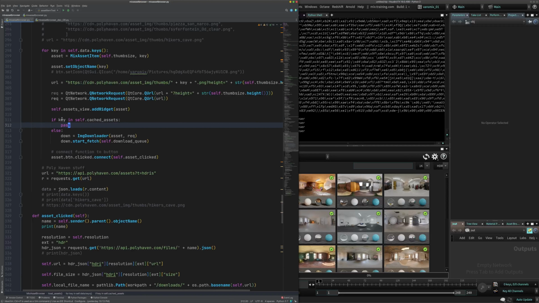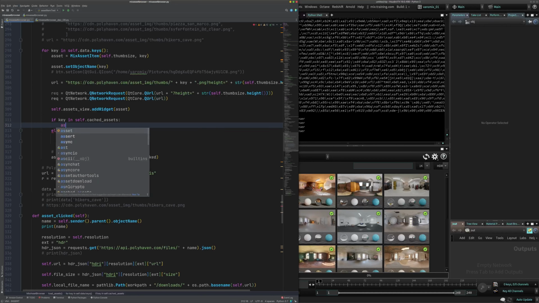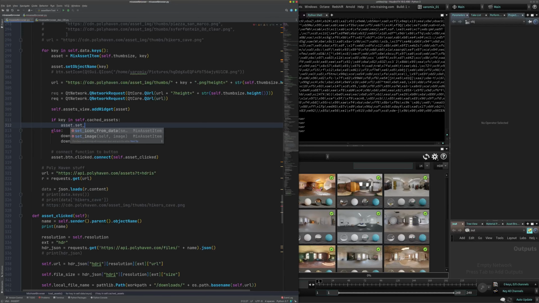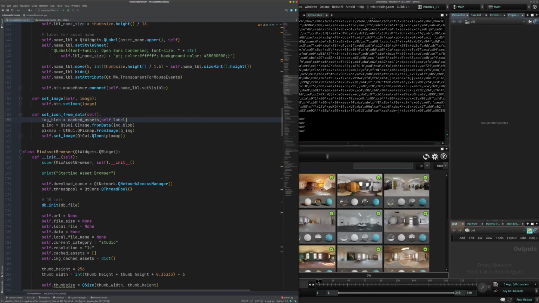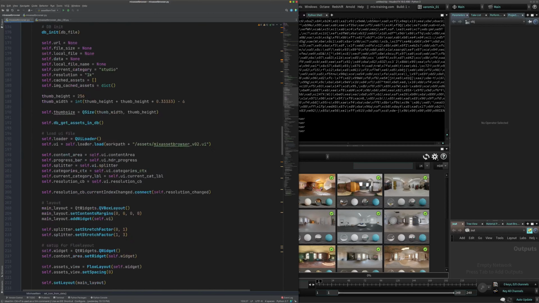So again, we are here, cache assets. If this guy exists, we're gonna do that right now. We're gonna call asset dot set icon from data. We don't need to pass anything to that. So this is gonna run, but this is not yet complete. So let's complete that part, which is the other function that we need to get here.